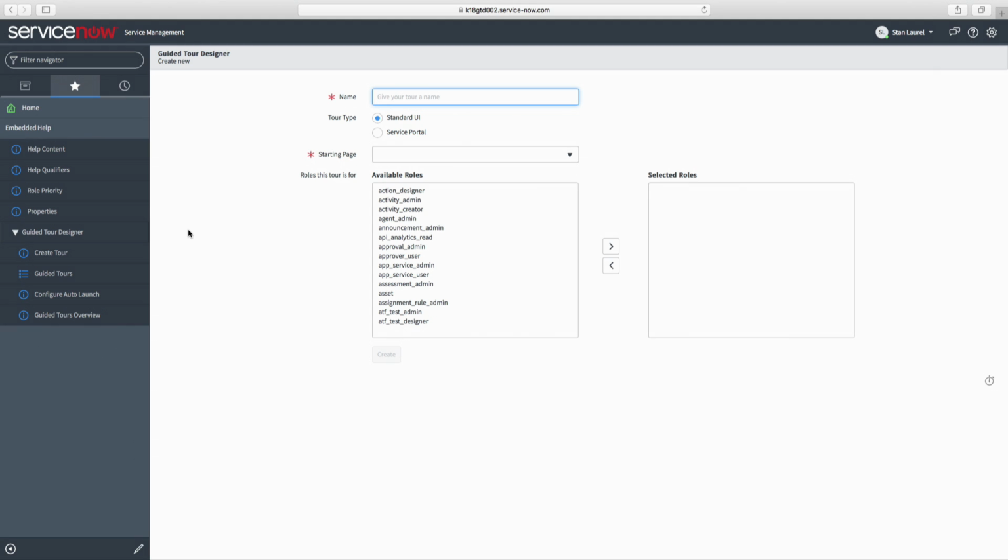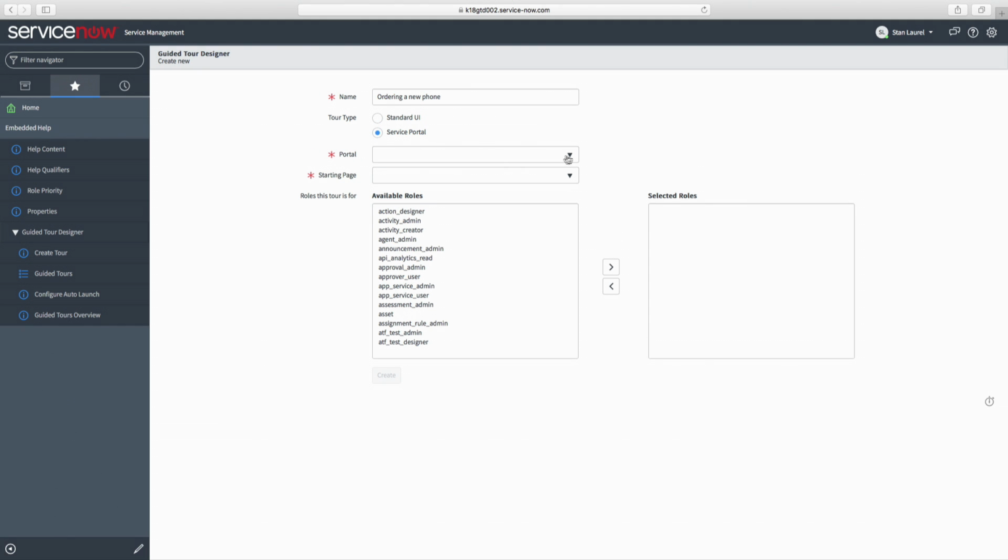So I will call this tour, let's call it, so this is, by the way, I'm on Create Tour under the Guided Tour Designer area of the navigation pane. So I will just call this Ordering a New Phone. So from here, I can choose whether I want to make my tour for standard UI pages. And if I did that, then I would see a bunch of my standard UI pages. And then I'm going to hit Service Portal.